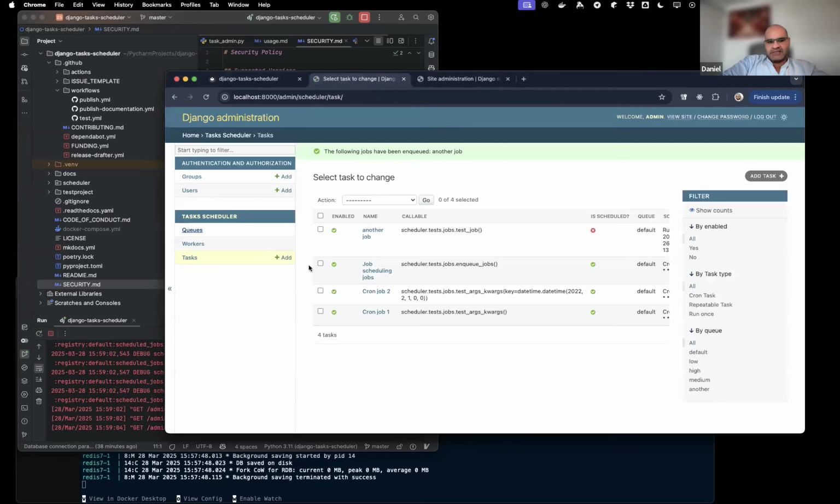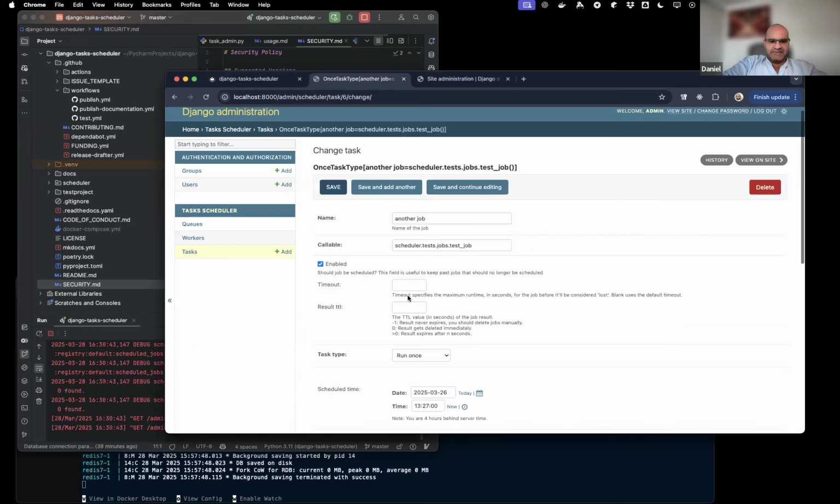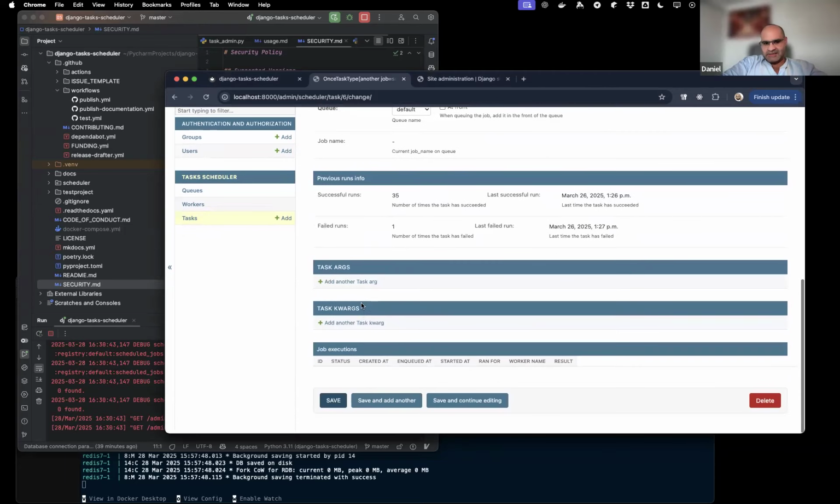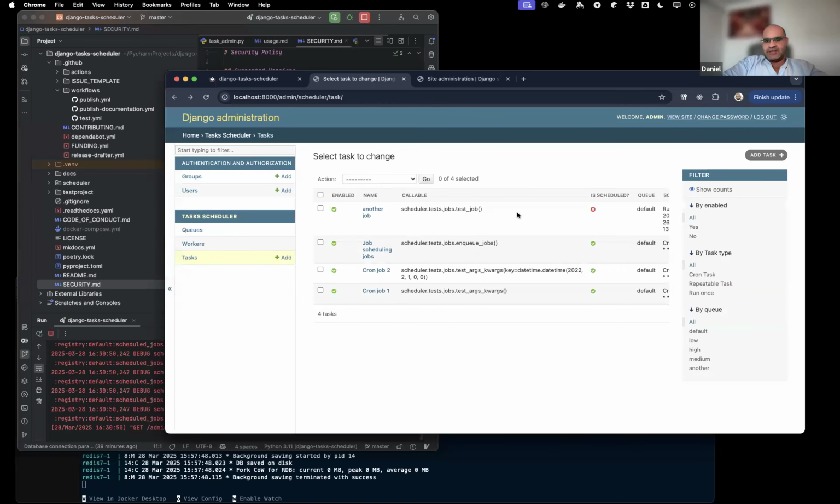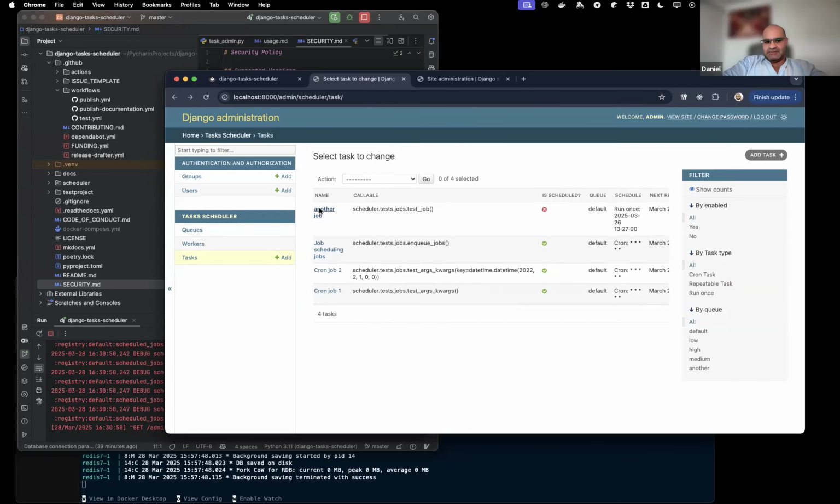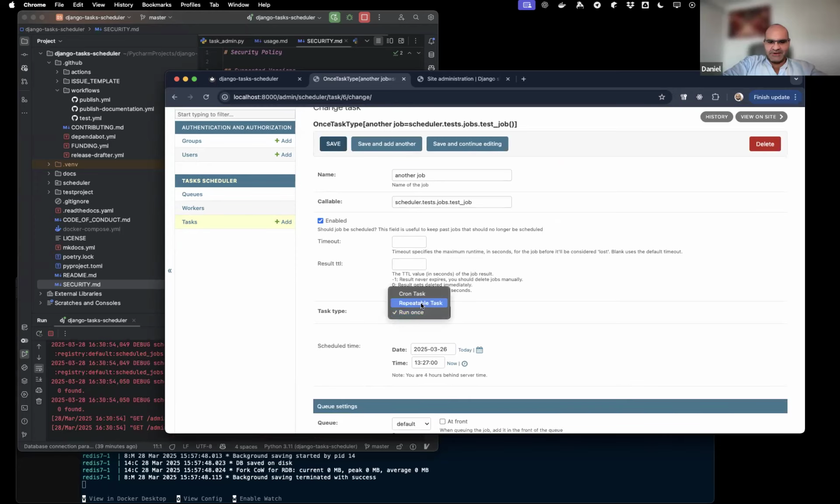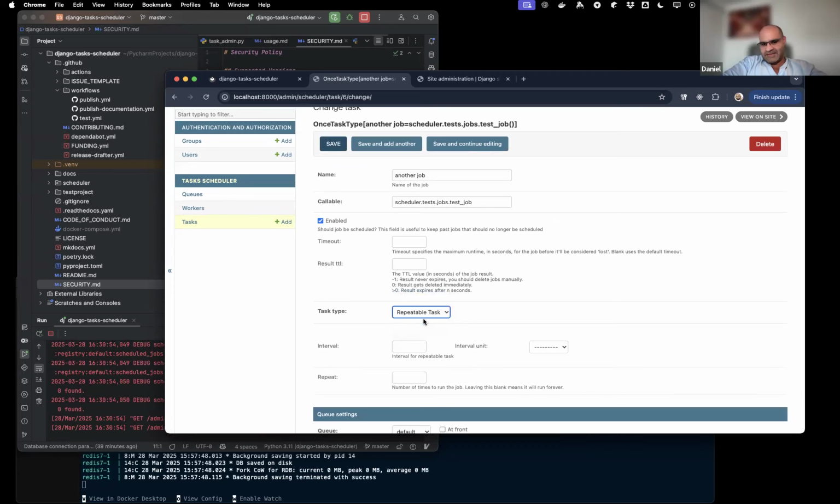Now, the way that it will work is here you have task, which is a simple Django model based on your relational database. It has the name, it has which callable you want to call, and it does support also different arguments, whether with names or without names. You can either have it run once at a specific time, you can have it as cron, or you can have it as a repeatable task with different intervals.